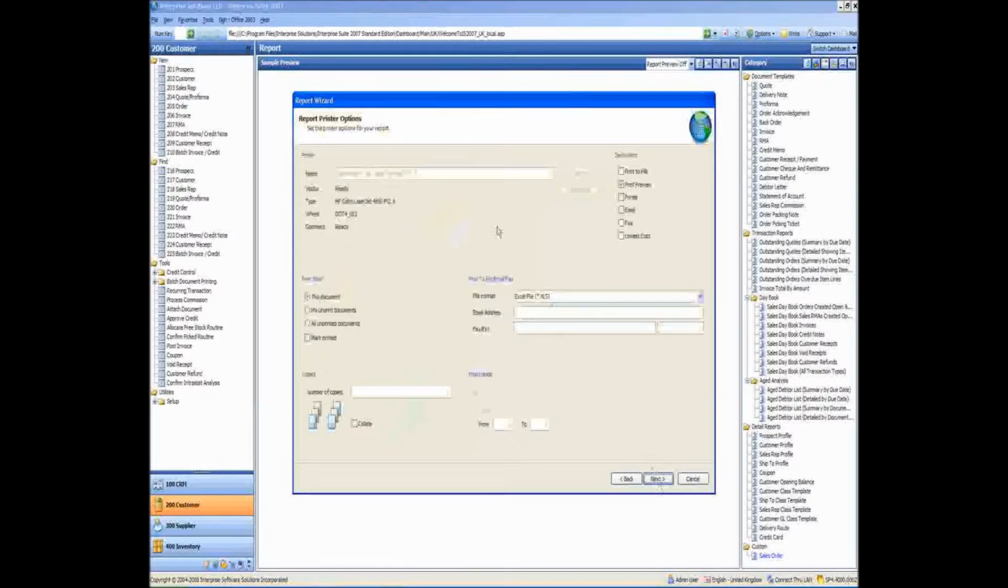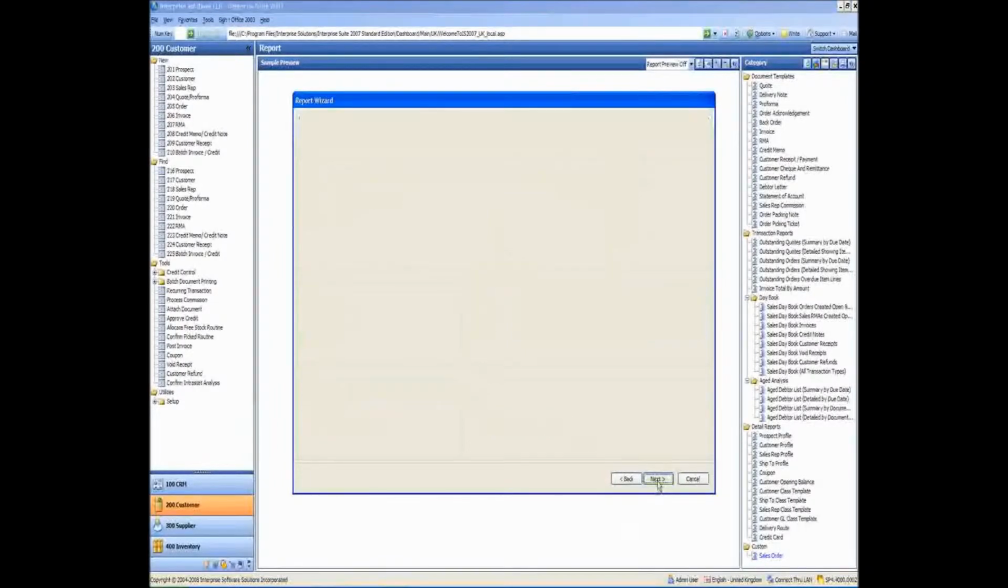Okay, on the next section is where we can choose the default printer option. So if we always want it to go to a printer, or we always want it to go to a file, etc., we can define that in here. And on the next page we will be able to say what the default email and fax options are.